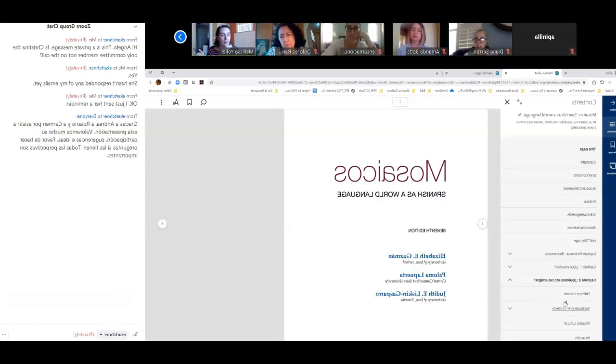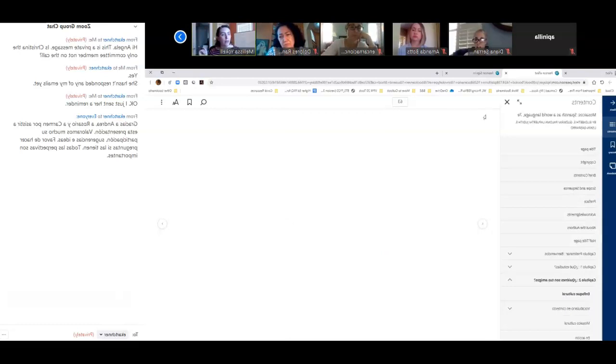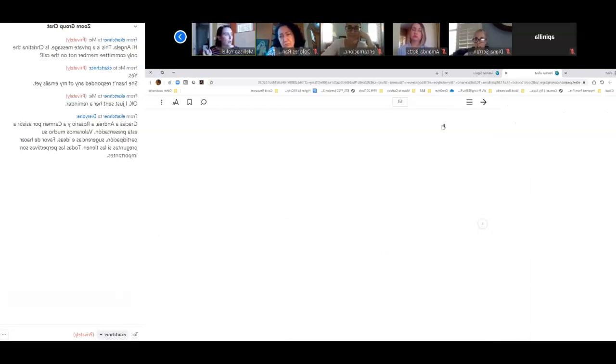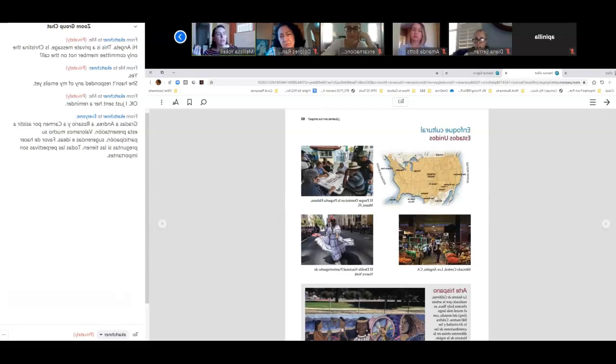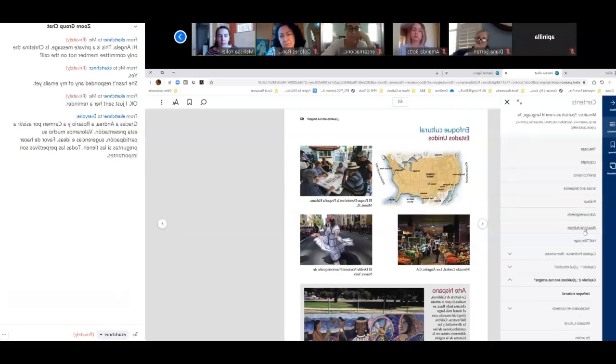I can promise it because I've been emailed about every month about the 2-page e-text spread. But students can navigate by the pages, they can go front to back, and you have the table of contents to navigate.